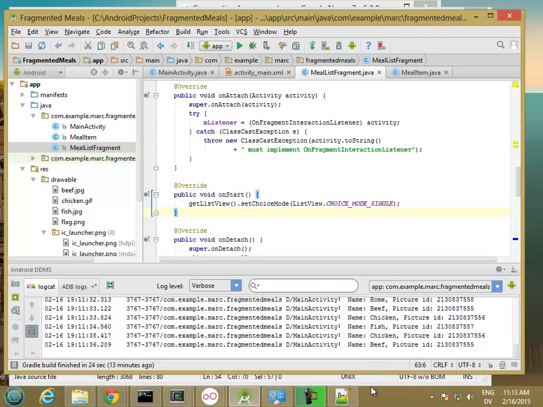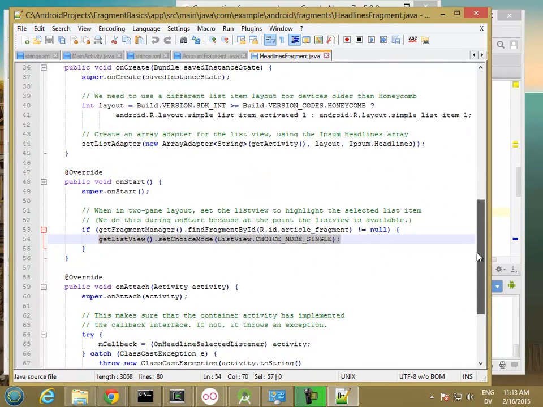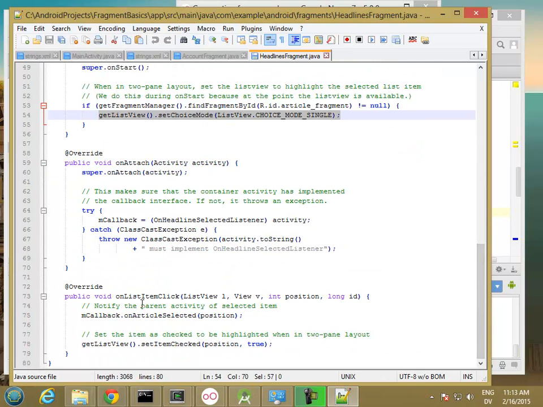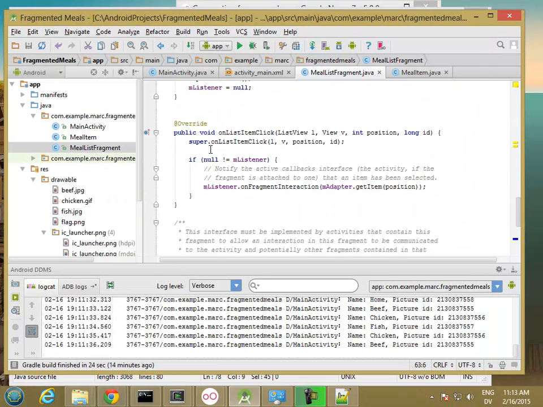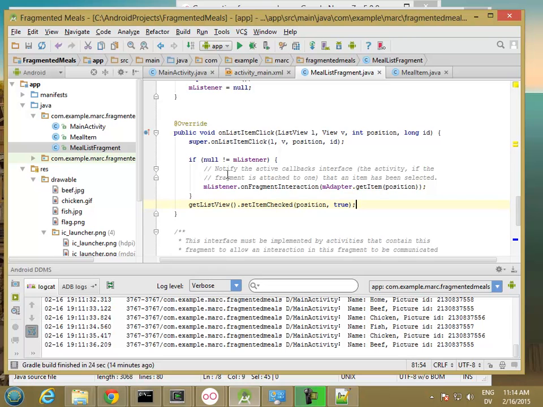And then the other thing we need to do is down here where the user actually clicks on an item, it sets getListView.setItemChecked position. So the first thing tells the view that it only has one thing selected at a time, and the second thing sets which item is checked. And so I'm going to put that in my onListItemClick, and I'm always going to do that whether there's a listener or not. And I think that should be it. So let's try it now.